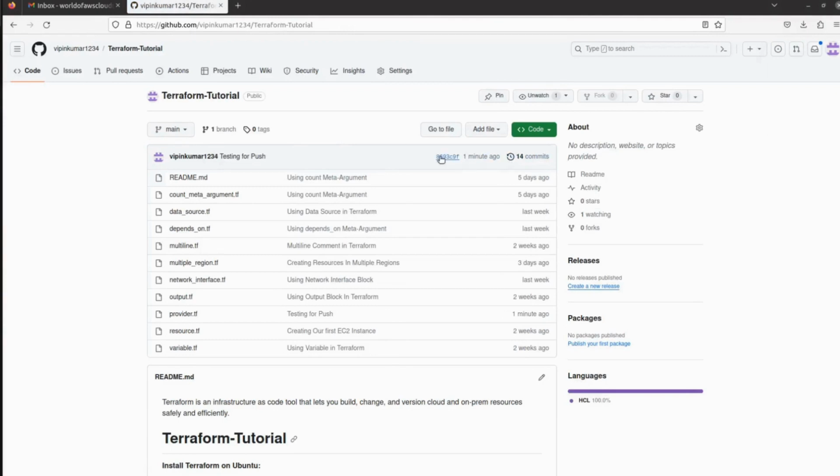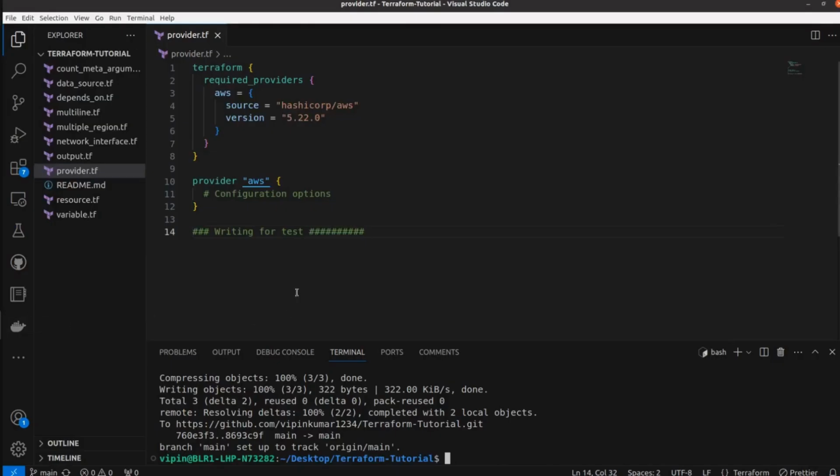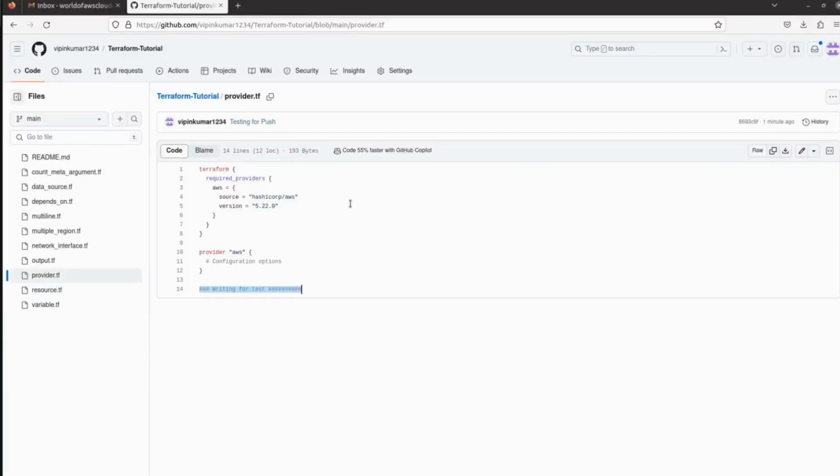So you can see here the commit message and the commit ID, and it says 1 minute ago. We made those changes in provider.tf, and whatever code we added is getting reflected here, the line writing for test. This way you can push your code from your local to GitHub. Okay, so let's go back to the document.